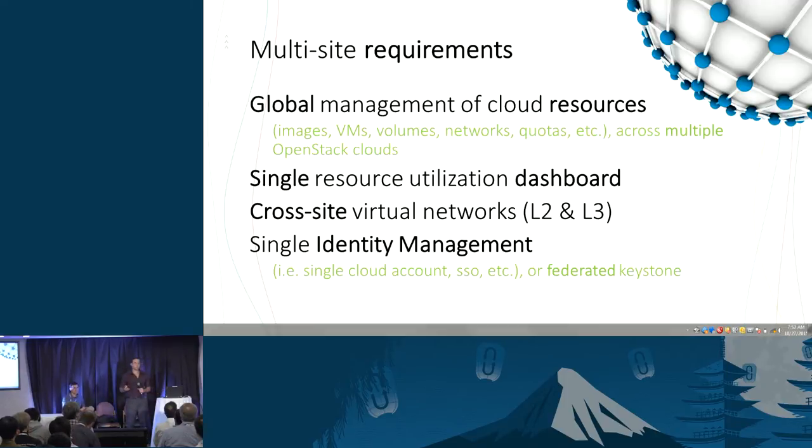To provide this, of course, a prerequisite is identity management, right? Single identity management, be it using a federated Keystone or a single stretched Keystone. Either way, this is required.